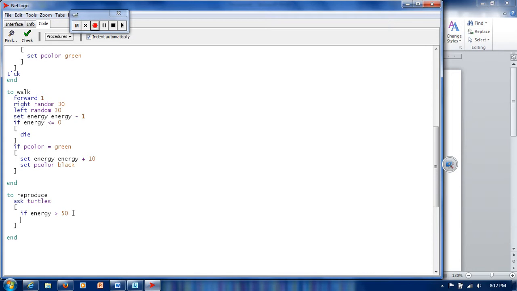Okay, so if the energy is greater than 50, our then statement goes in brackets, and we put what we want them to do, which is this really cool NetLogo command called hatch. And hatch is a lot like create turtles, so you have to put a number at the end. I just want to hatch 1. If I hatch 1 turtle and I go and run this procedure, that turtle will be exactly the same size, shape, color, and location as its parent.